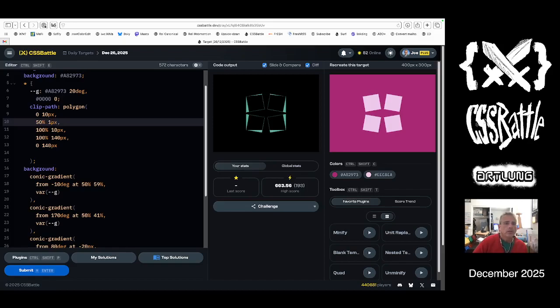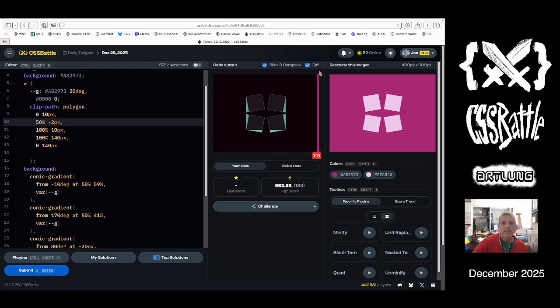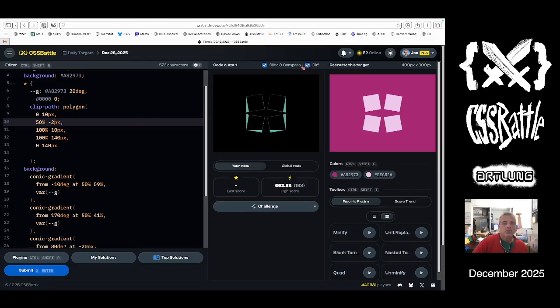1, minus 1, minus 2. Nope. Minus 2. There we go. I like that. Oh, I like that a lot. So that clip path is clipping the body in a really nice way, and I like that a lot.